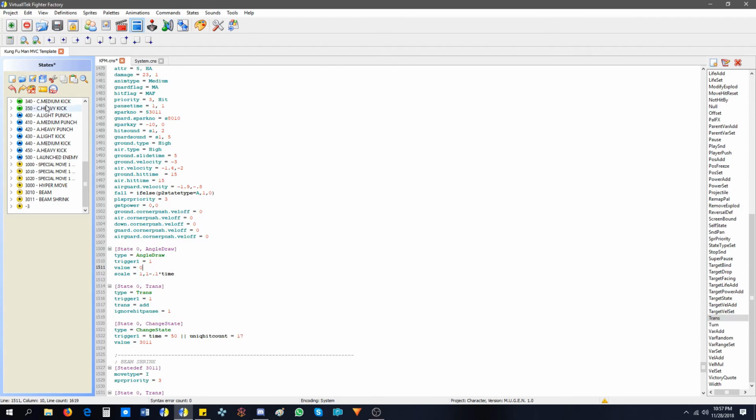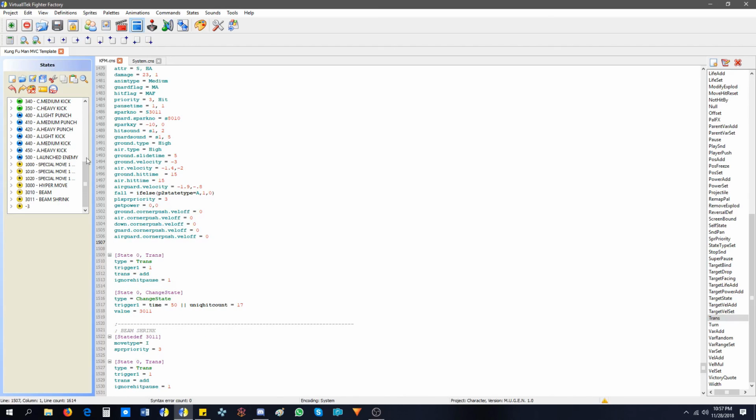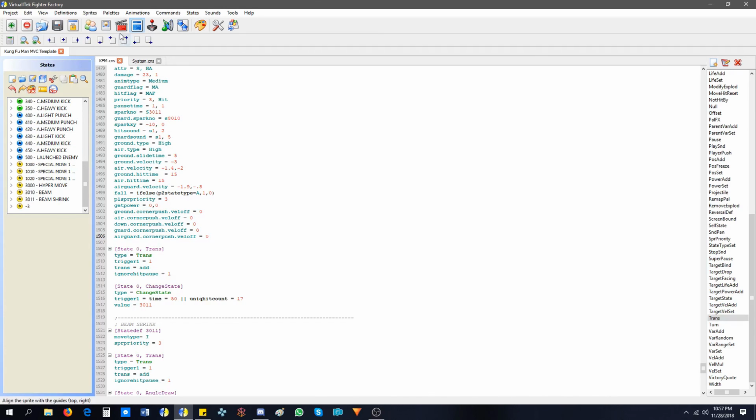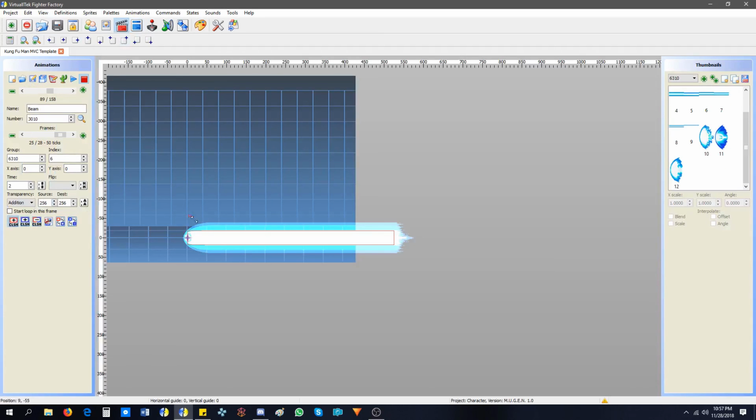It doesn't affect the hitboxes, by the way. It only affects the way it looks, not the hitboxes. You still have to make your hitboxes like this. Better than this, but you get the point.